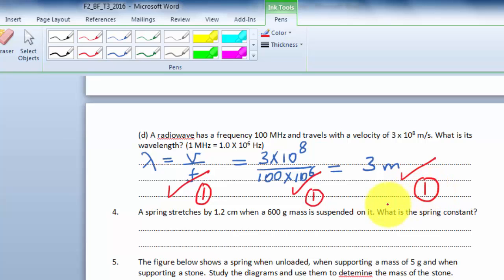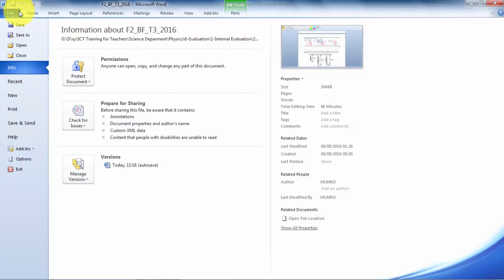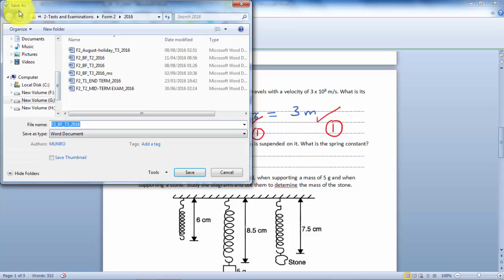Then I would go ahead and save this with a different name. So I would come here, click File, then Save As, and then I would have this drop-down menu that allows me to change the name of the file. Now, why is this important? Why is it important to save the file with a different name?